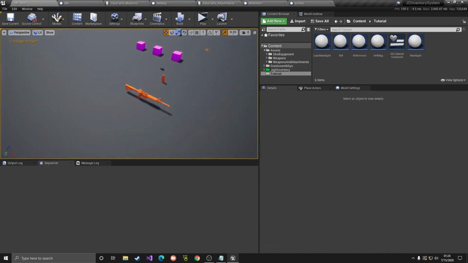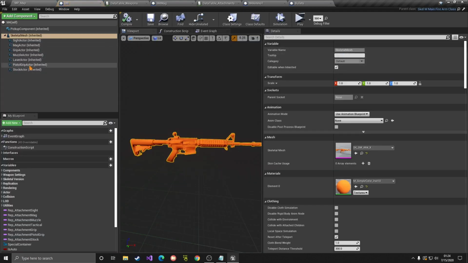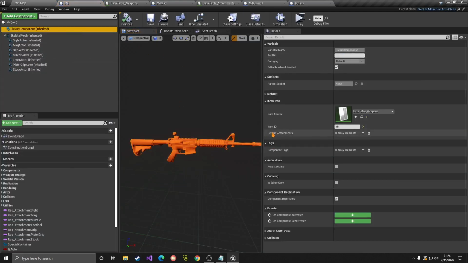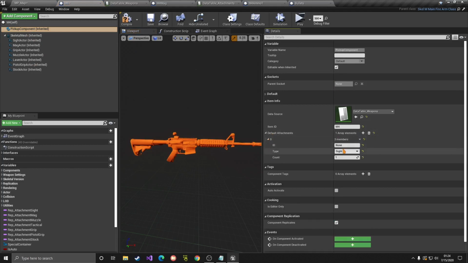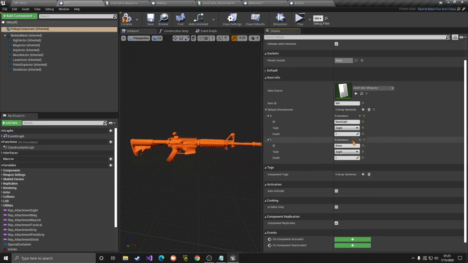Now what about weapons? Weapons is the same thing. So as you can see, this weapon is naked, so we can make it so that it starts with certain items. So we'll go to M4 here and we'll select the pickup component. I'm going to go to default attachments, and I'm going to make it so that it starts with a sight, and that's going to be M4 new sight. And of course, this automatically looks in the data table, the attachments data table. So new sight is the same, count 1, count doesn't matter. And then I'm going to add a magazine here. So I'm going to do M4 mag, and it's a magazine, and count is 1 as well.